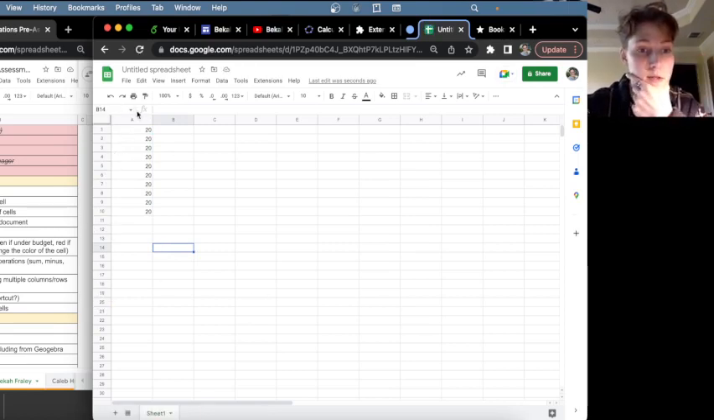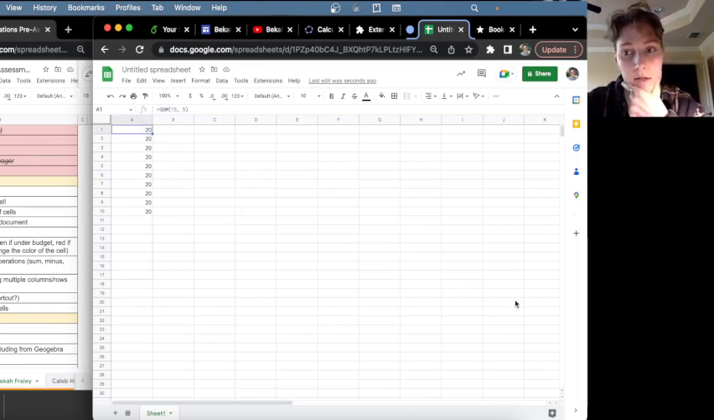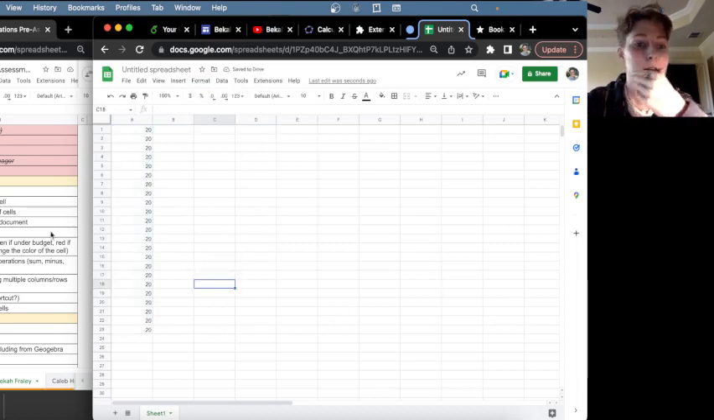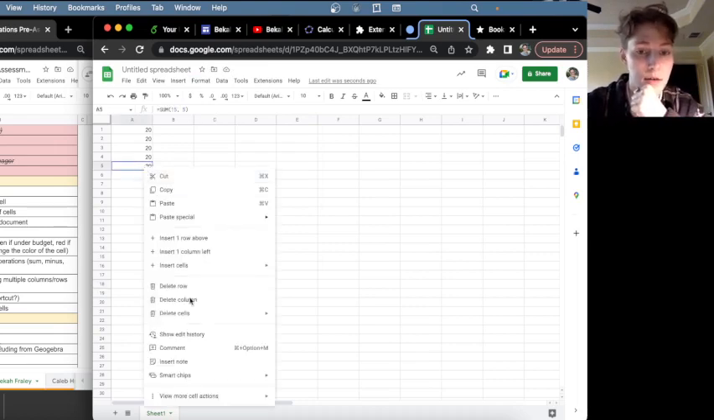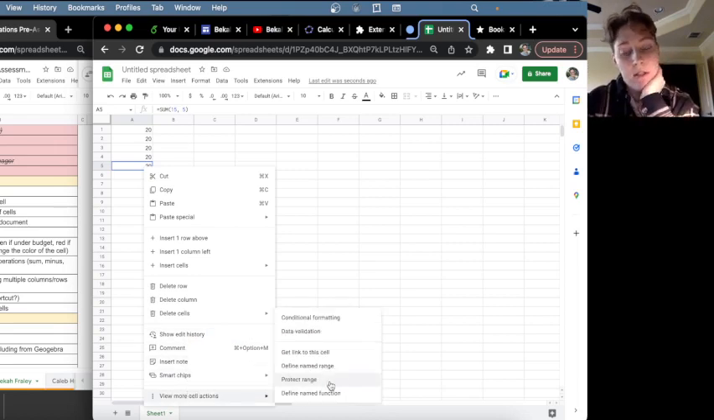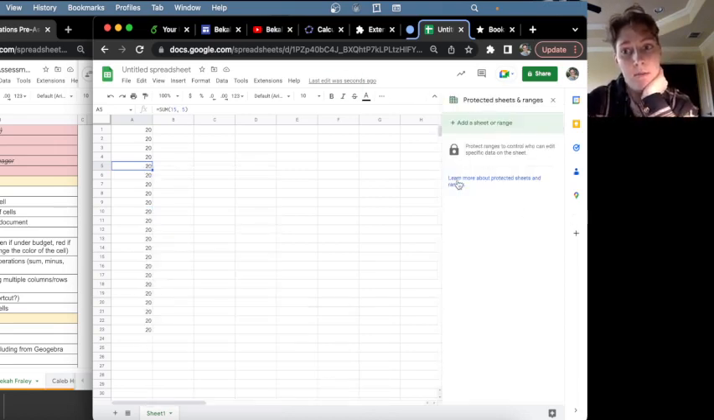To apply a formula to an entire document, you could do this same shebang, dragging around for a while. That's the best way I know how to do it. To freeze cells, you can right-click, more cell actions, and then the protect range thing. So you can do that for portions of this sheet or the whole sheet itself.